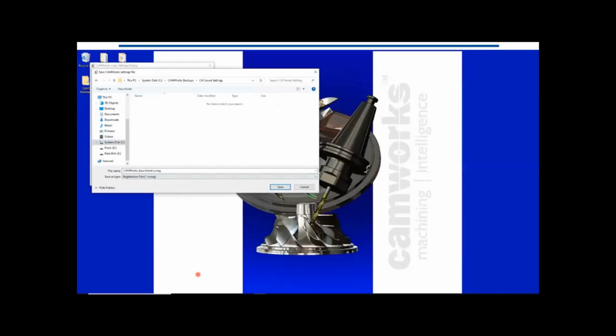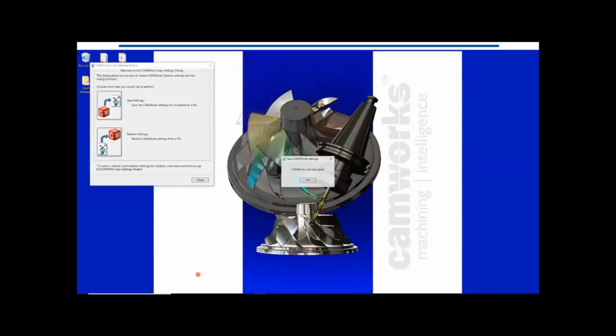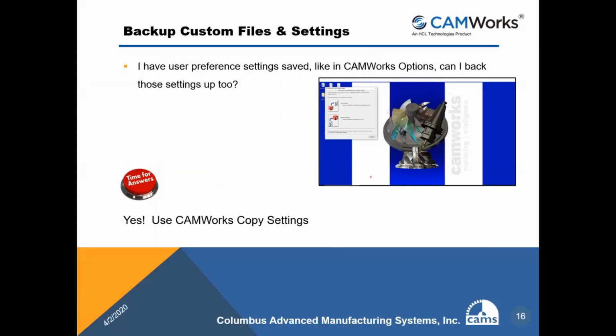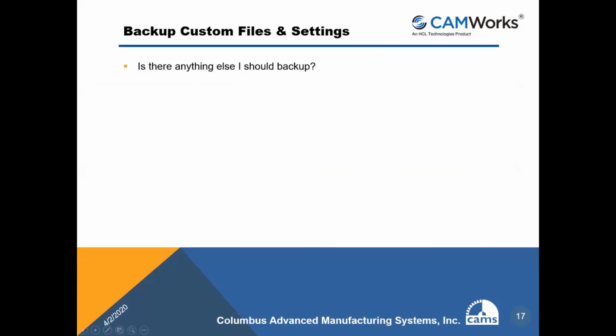And I also like to do this too. Some different programmers can use the same settings. So you can share your settings with other programmers too. You can save them off and have them import them. And I'll show you guys how to import them coming up here.